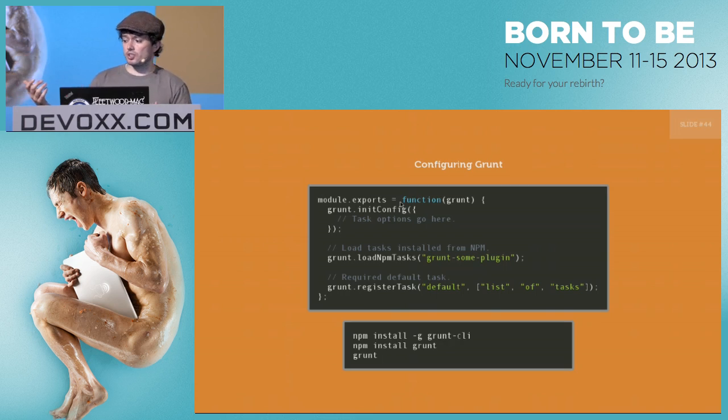Configuring it's very easy. You just use a Grunt file in your root. You can take a look at the code that I'm going to share at the very end of this talk, and this will have the whole thing filled out, and you can see how those things are actually configured. But it's a pretty typical process. You configure, you load the tasks that you need for the plugins, you register those tasks, and then you can run them. Installing is a little bit different.